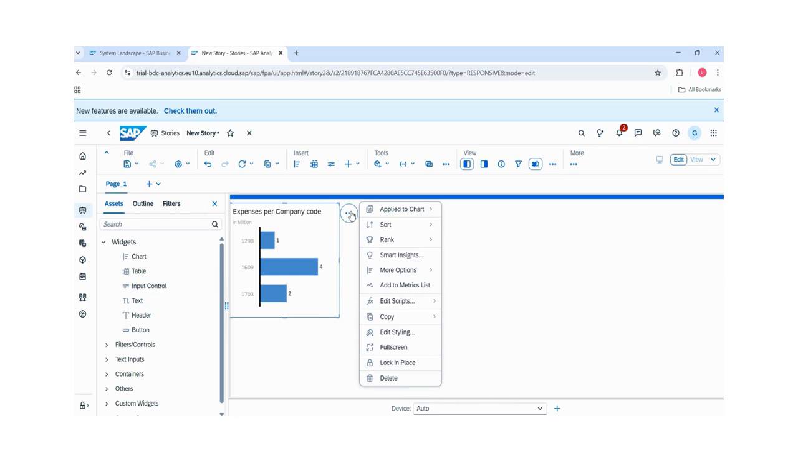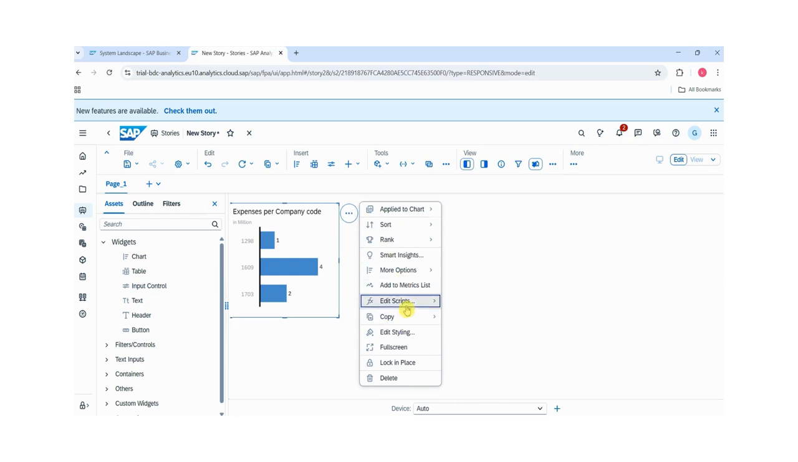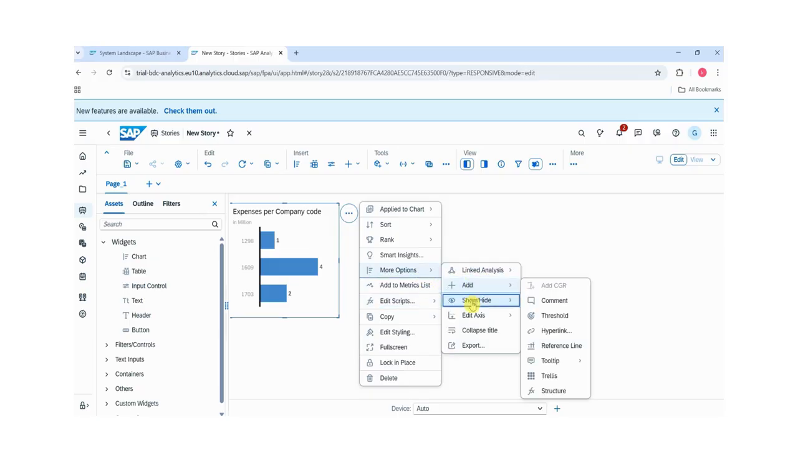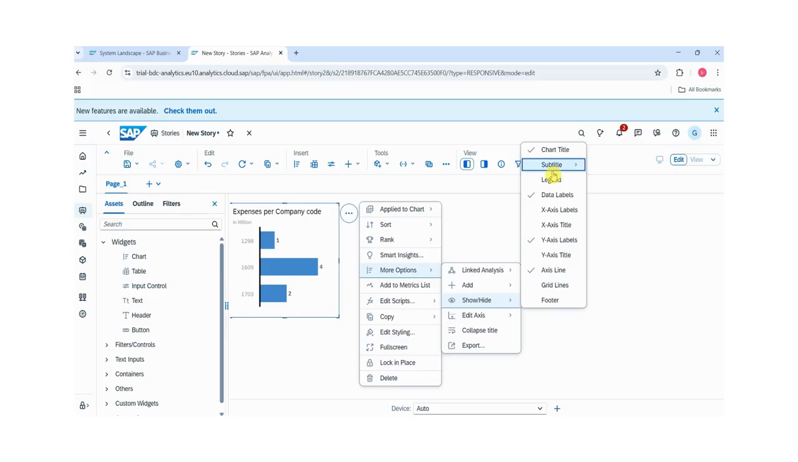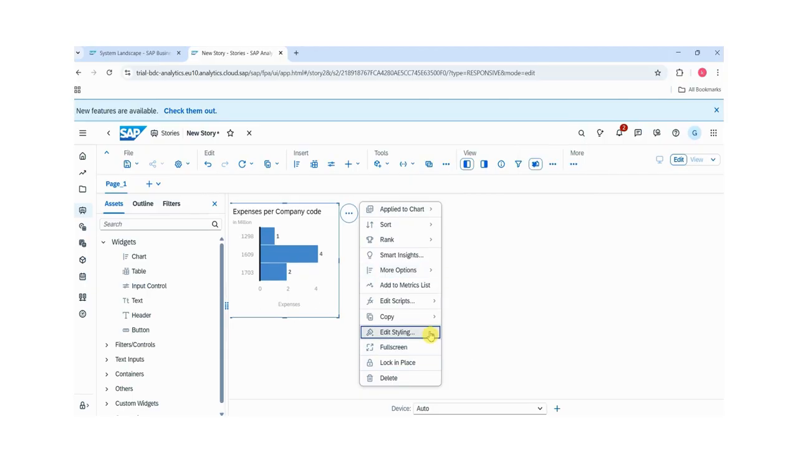Now here, if you click on these three dots, you can see the options. If you have a script, you can edit that script. You can add link analysis, and you can choose what you want to show, like a subtitle. If you want to show it, you can enable the subtitle, already it's enabled. If you want to show the x label or axis title, you can enable these from here. Styling, and if you want to lock this object at a specific place, you can do this by clicking on the lock in place option.